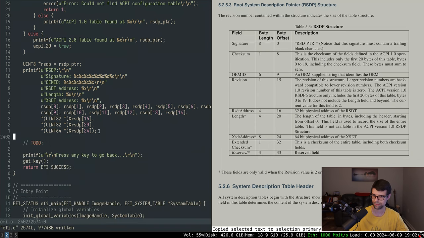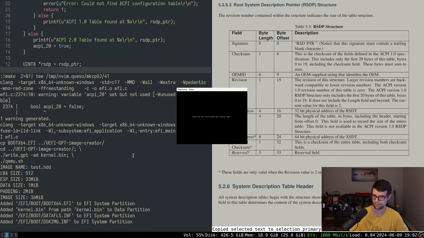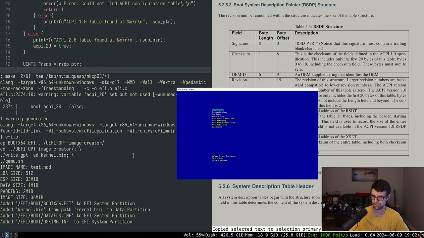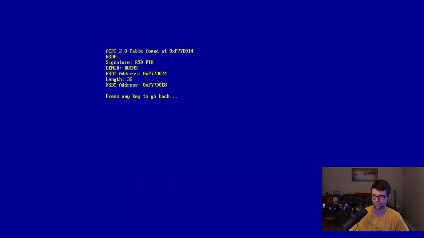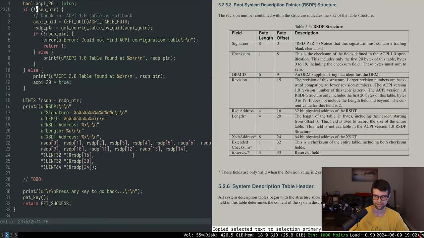Need a comma there, but after the string literal. ACPI 2.0, yep, not using that right now. That's okay, because I know I have 2.0. All right, OEM ID is Bochs, which is interesting, because I'm on QEMU. I guess the OVMF data is made for Bochs as well. RSDT and XSDT are different, which is interesting. Length is 36. So what do I have reserved is the 3-byte reserve field, so it should be 36.